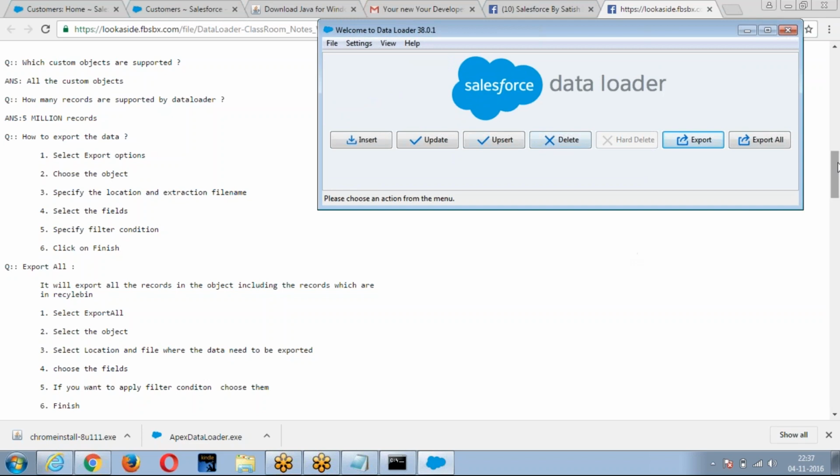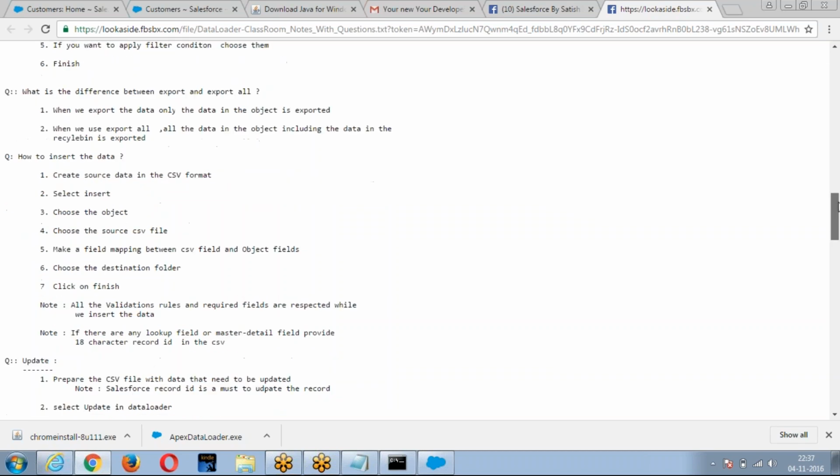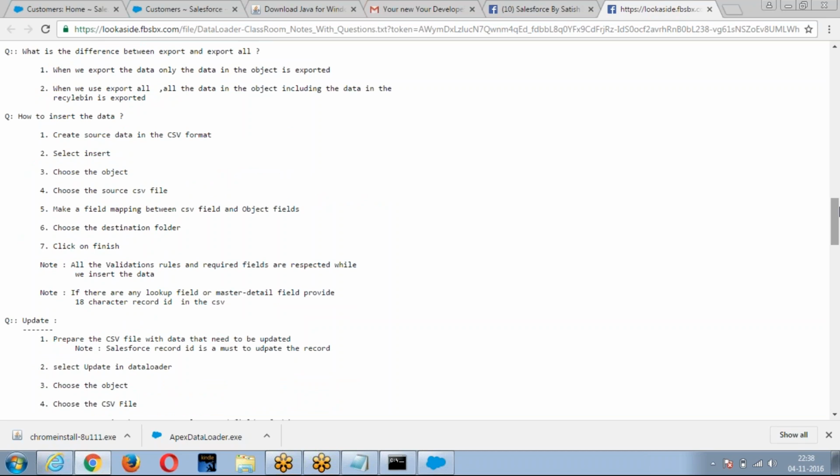Then the same thing will repeat for export all. But what is the difference between export and export all? When we export the data, only the data in the object is exported. When you use export all, the data in the object, including the data that is in the recycle bin, is exported.